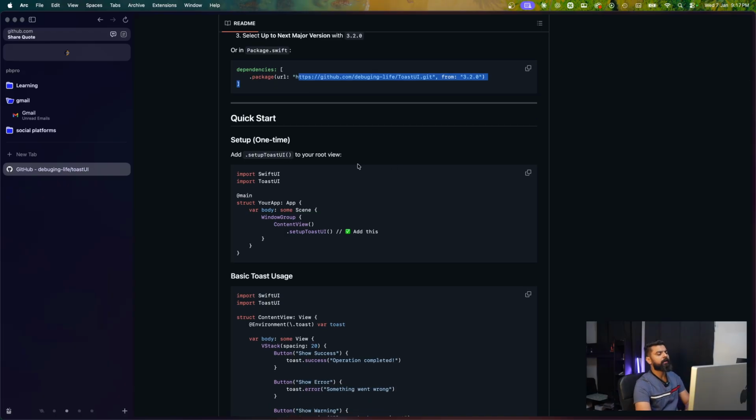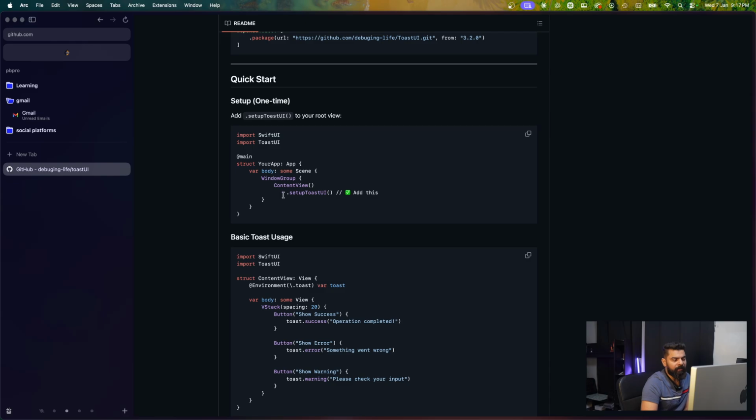And see, it is a very quick setup. So that's how I have created it. It has basically a one-liner: we need to import it, and in the main file we just need to call setupToastUI, and that's it. As soon as we have done this, it is marked as configured, this is done.